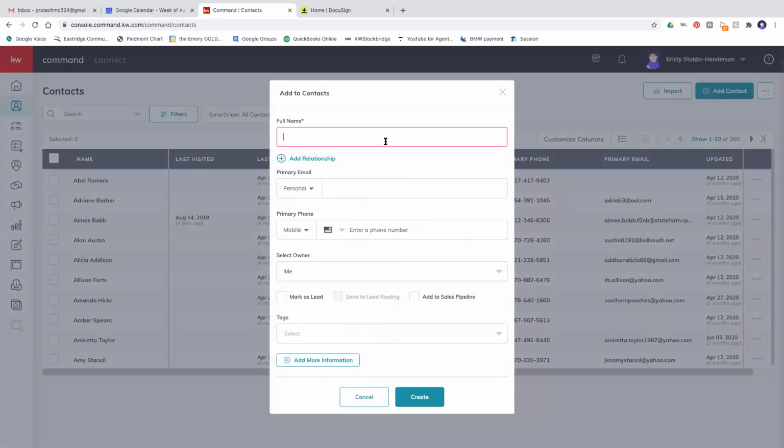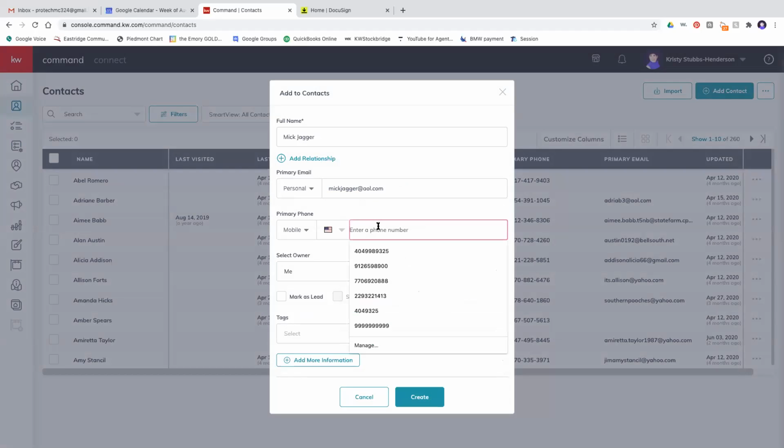We are going to add a contact. Okay, I'm going to add Mick Jagger. And make sure that as you're adding your contact in, that you click Add to Sales Pipeline.